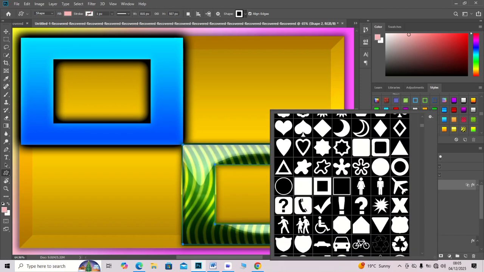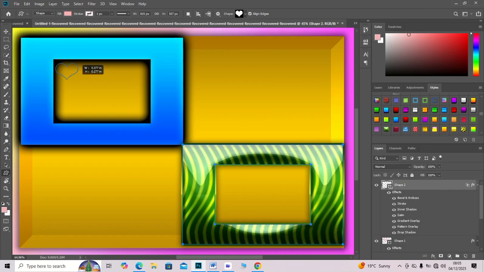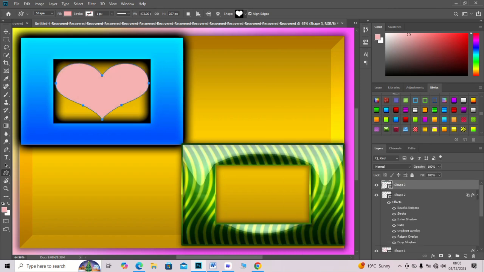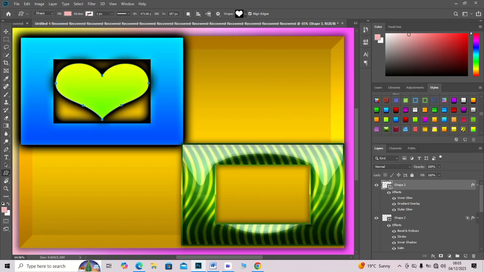Add small shapes for facial features. Use the direct selection tool to adjust curves for natural form. Apply flat color fills for a cartoonish look. Add a stroke to define character structure.